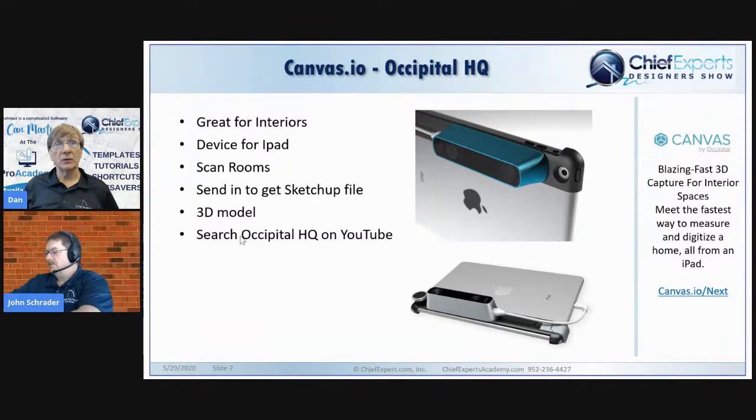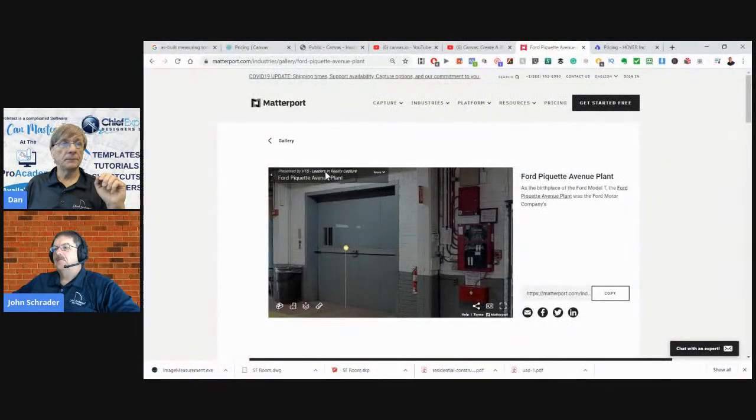Canvas.io by Occipital HQ has great promise. Of all of the ones I looked at so far, you can get into it for $500 plus the price of an iPad Pro. I don't think you need a Pro, but I think it's recommended. I think it was the other one you needed an iPad Pro. But basically you're going to go through the rooms with your iPad. Let me go find an image of that.